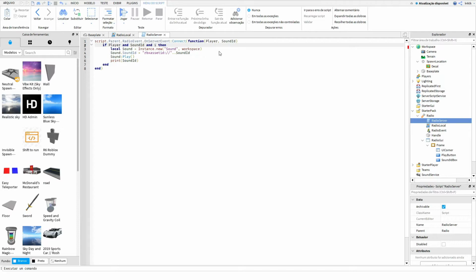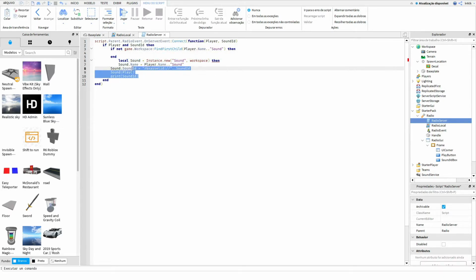And do and not game.workspace. No, let's do if game.workspace. Now do if not game.workspace find first child. Let's name the sounds dot name equals to player dot name dot sounds. Find first child player dot name dot sounds. Then if the sound is not in the workspace, then it will create a new sound.